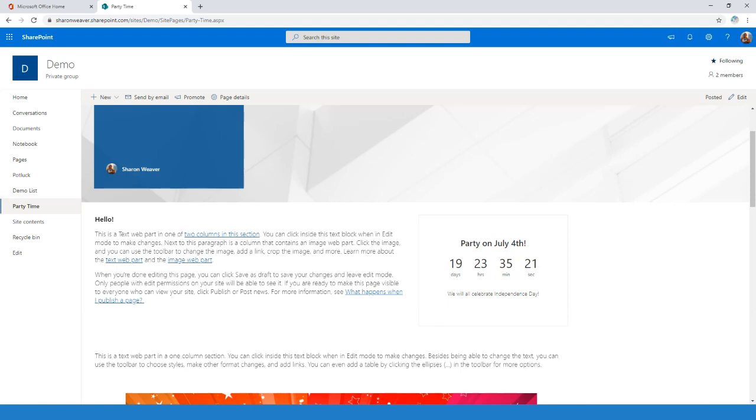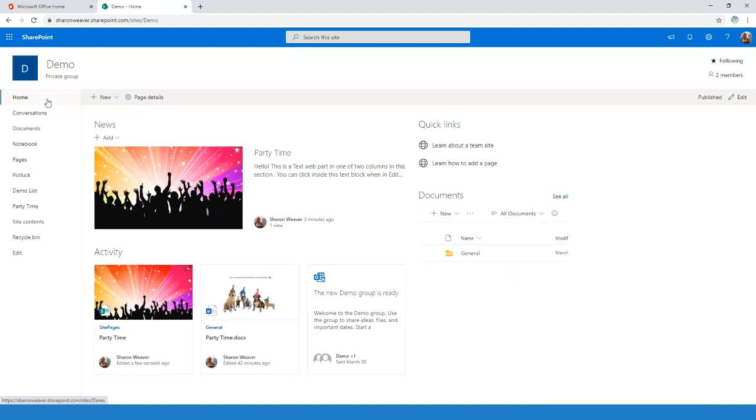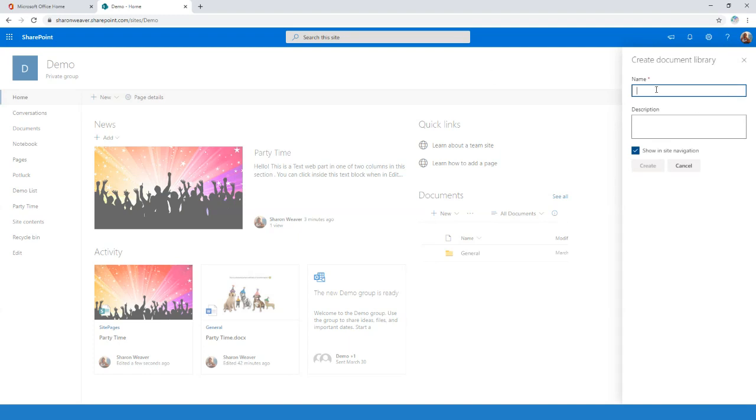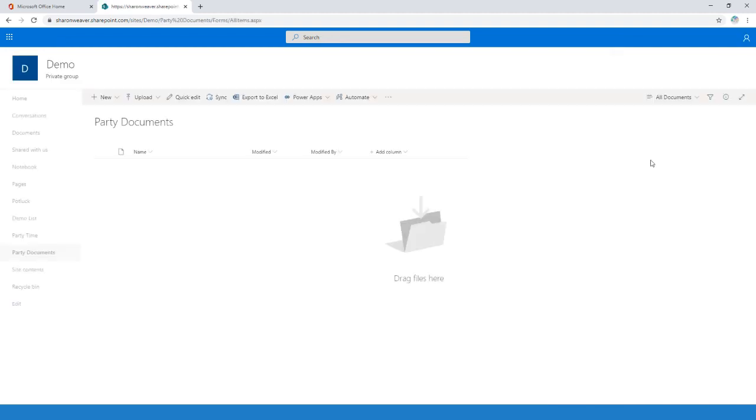Maybe I want to add a list or library to my site, in which case all I have to do, remember, is go back home. And I can click on the new option, and there's a list and there's a library option, and I can make either one. If I want to make a new library, I can just simply add new library. And maybe I want a library to store my documents in. And all I have to do is say create, and there it is, already ready to go.